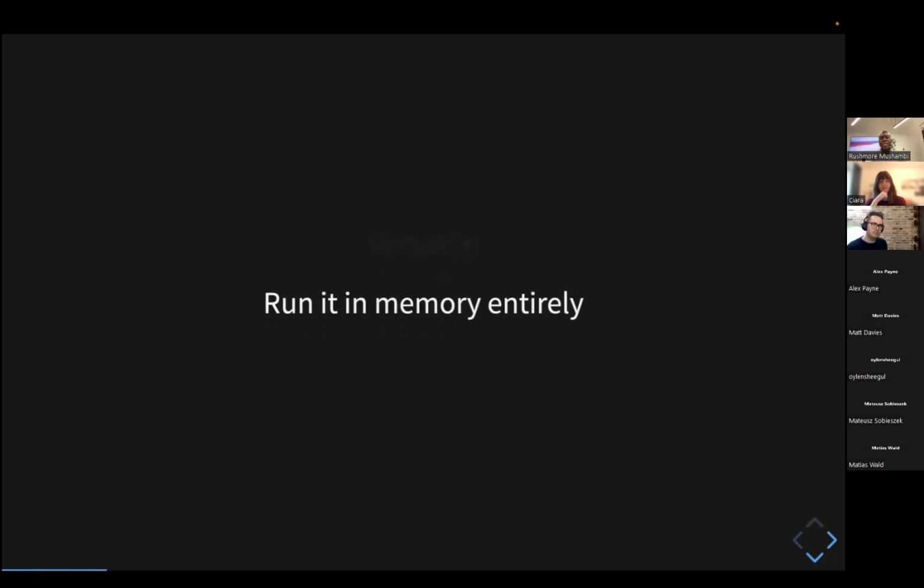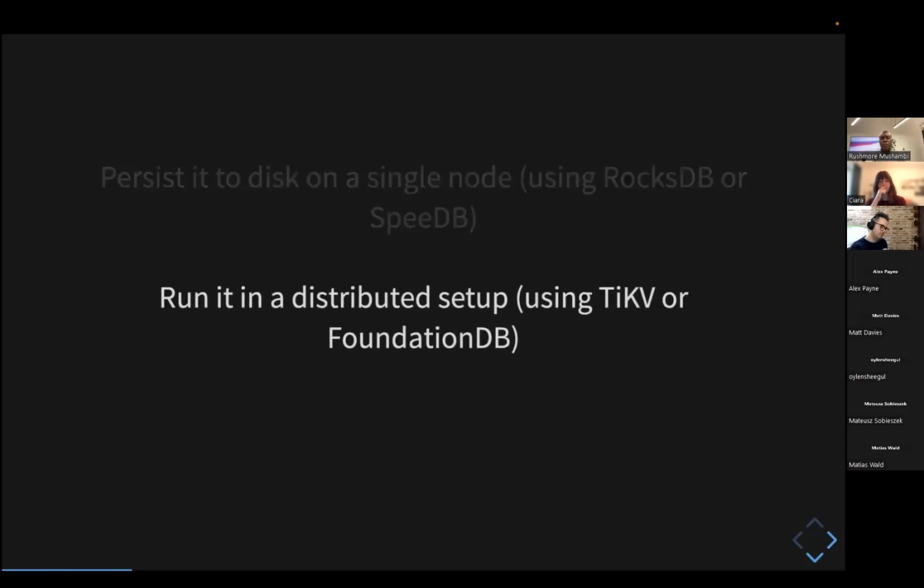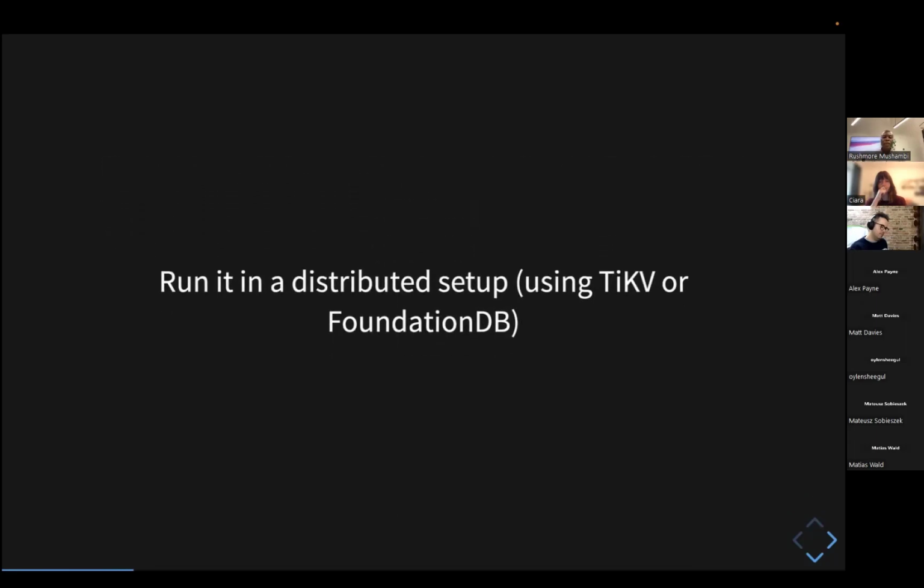It's versatile in the sense that you can run it in memory entirely. You can persist it to disk on a single node using something like RocksDB or SpeedDB. We support a number of storage engines in the database. We can also run it in a distributed setup using TiKV. TiKV is a key value store built in Rust. By the way, SurrealDB is also built in Rust. So TiKV is a distributed key value store, which is written in Rust. Or you can use FoundationDB if you like.